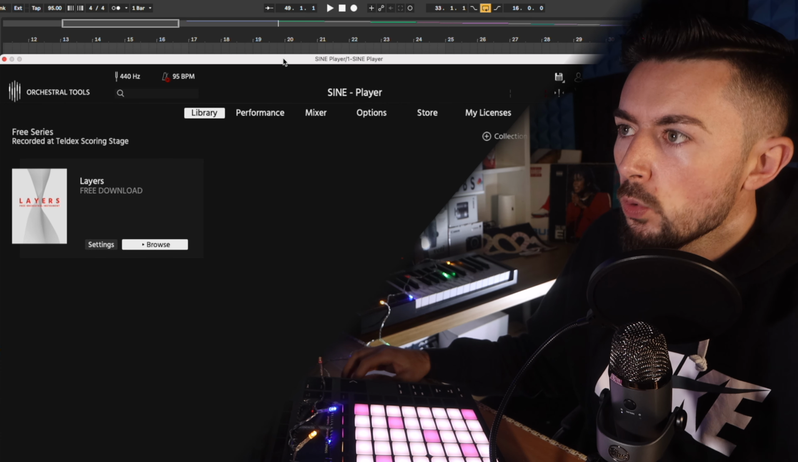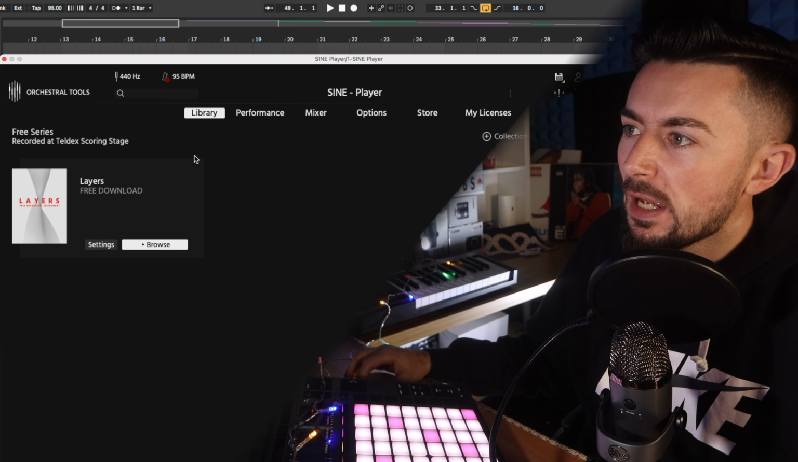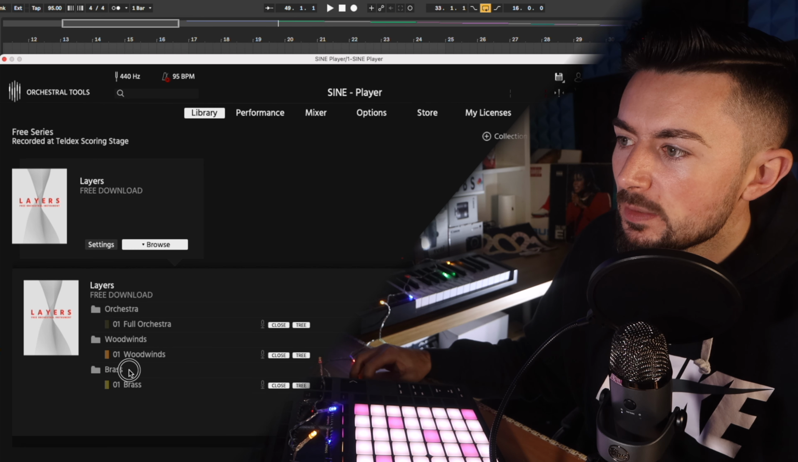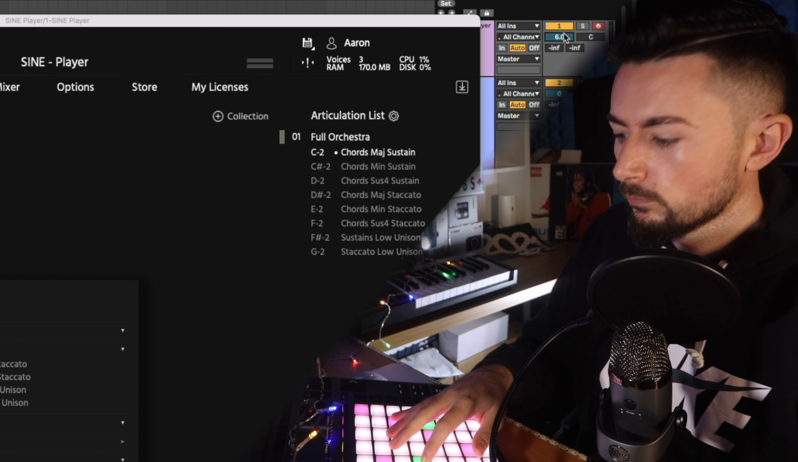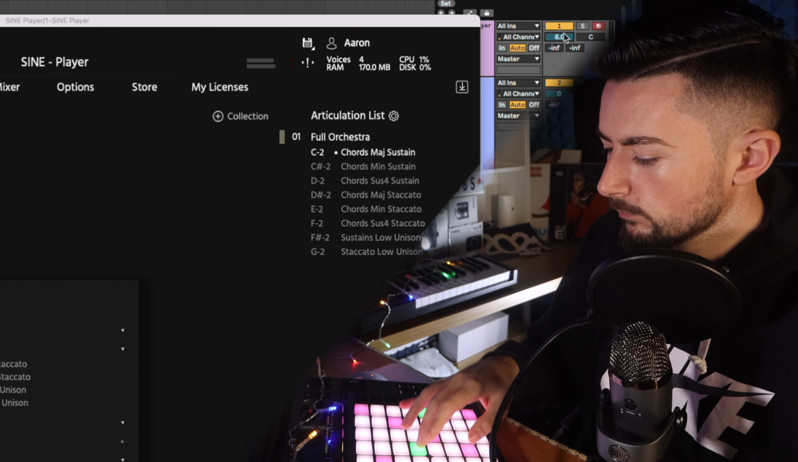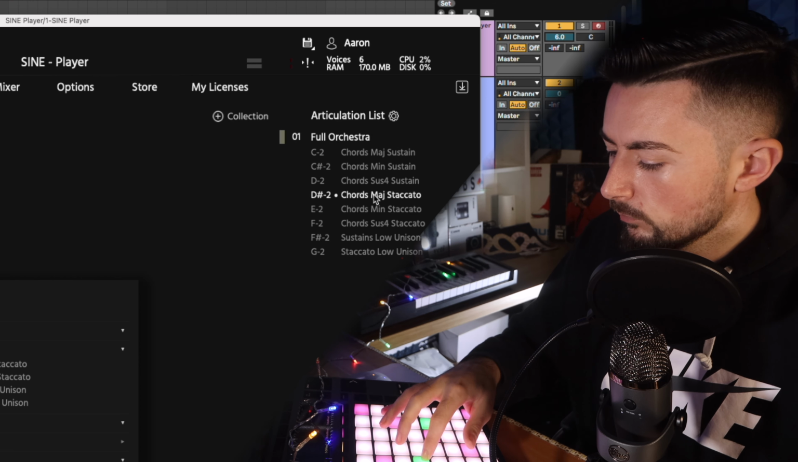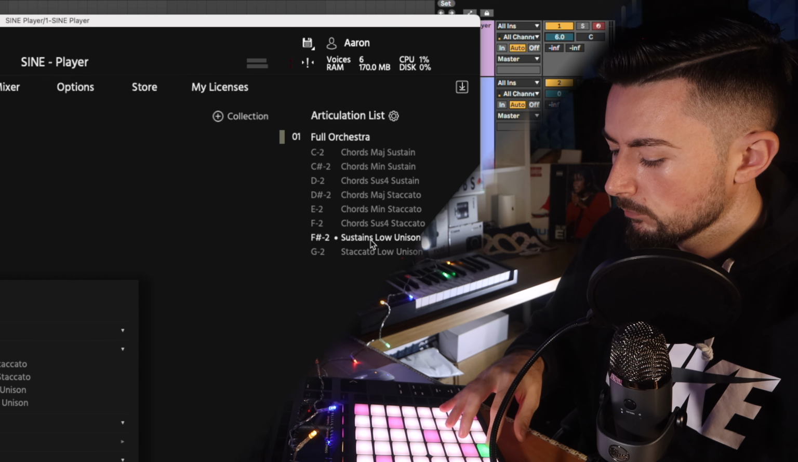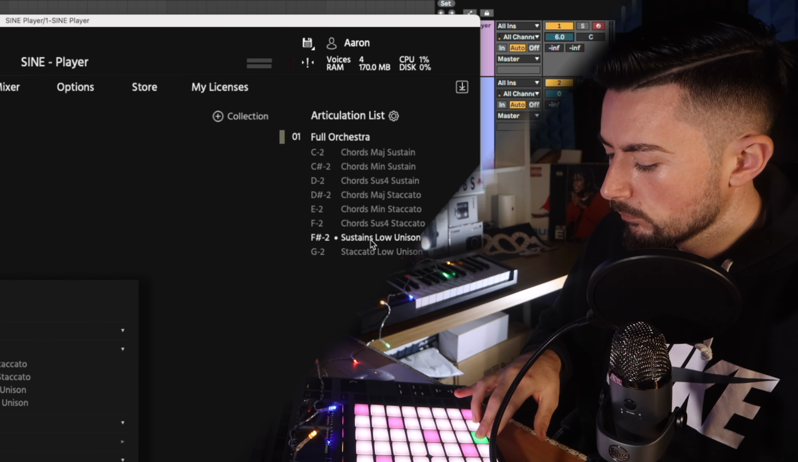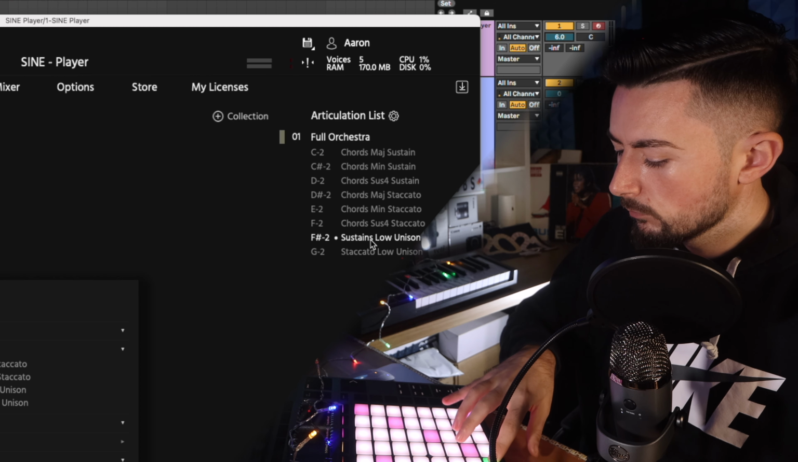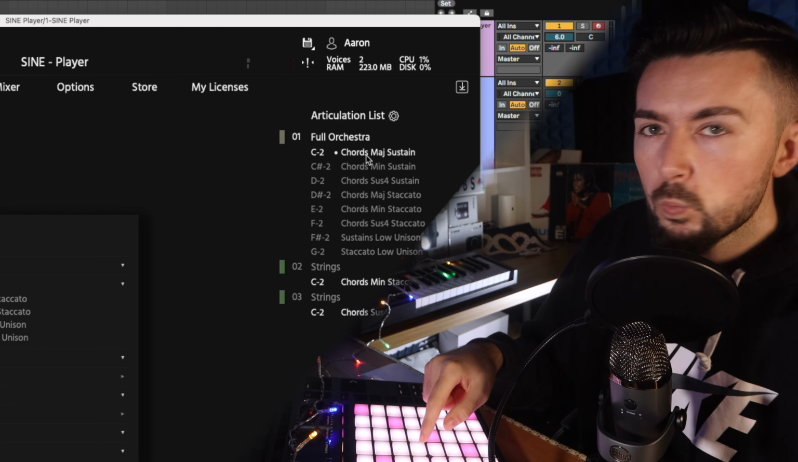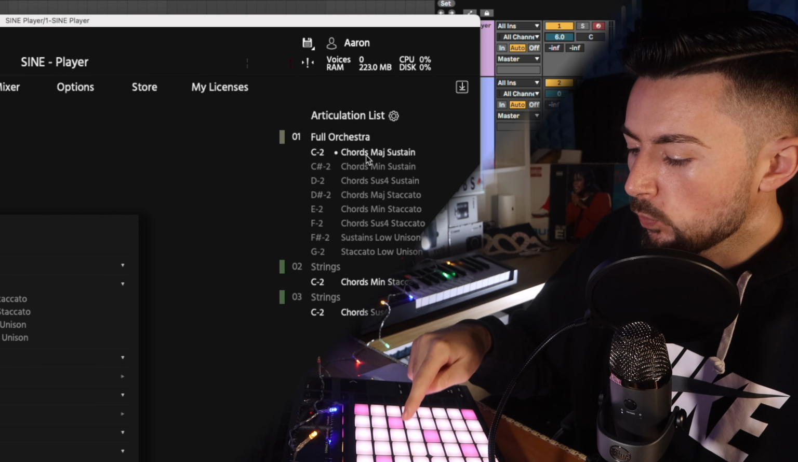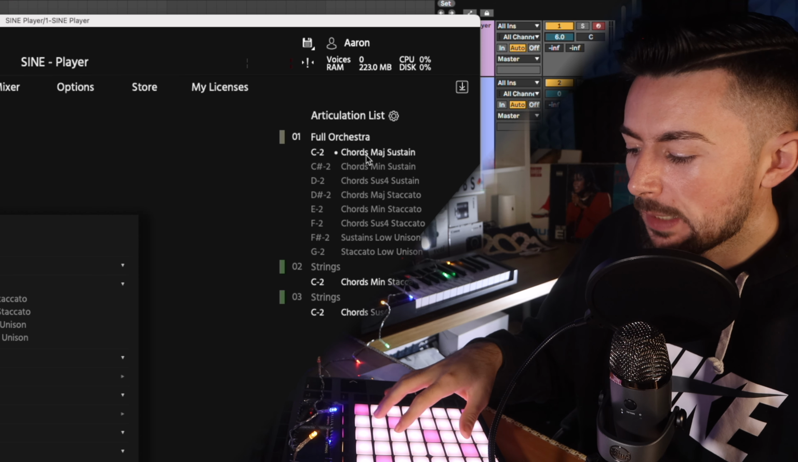So next up is the orchestral tools. This is their sign player, and the free download I'm going to be using is Layers. This is what Layers looks like: orchestra, woodwinds, brass and strings. So basically pressing one note on your keypad or piano or MIDI keyboard or whatever you use will play a chord, so there's no need to play multiple keys at the same time.